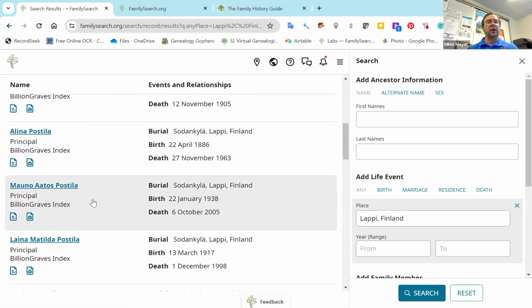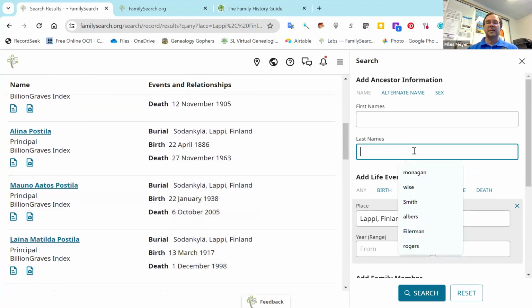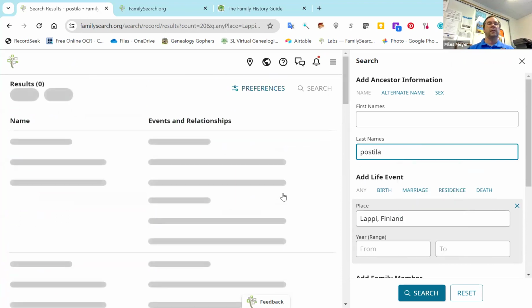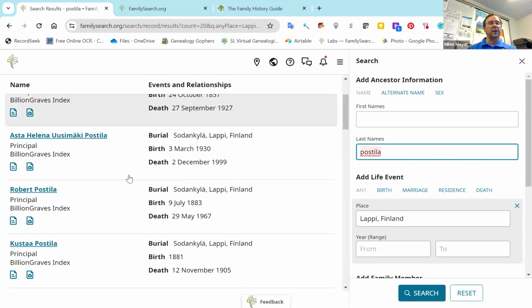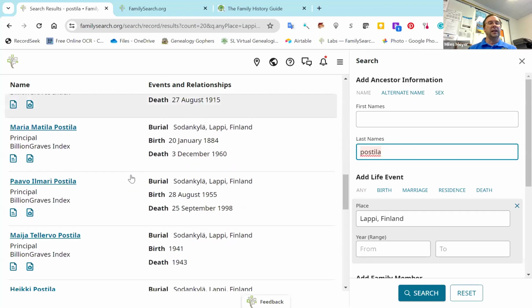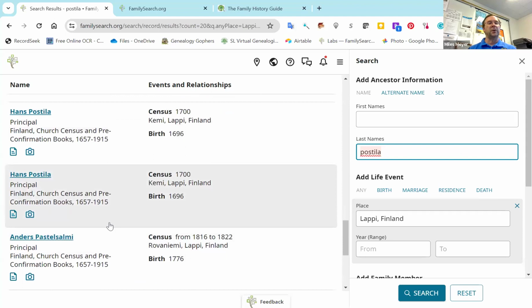So a lot of billions of grave records. But if I put in one of these last names, Postila, I get 264 records. And I can see those that are specifically for this person.